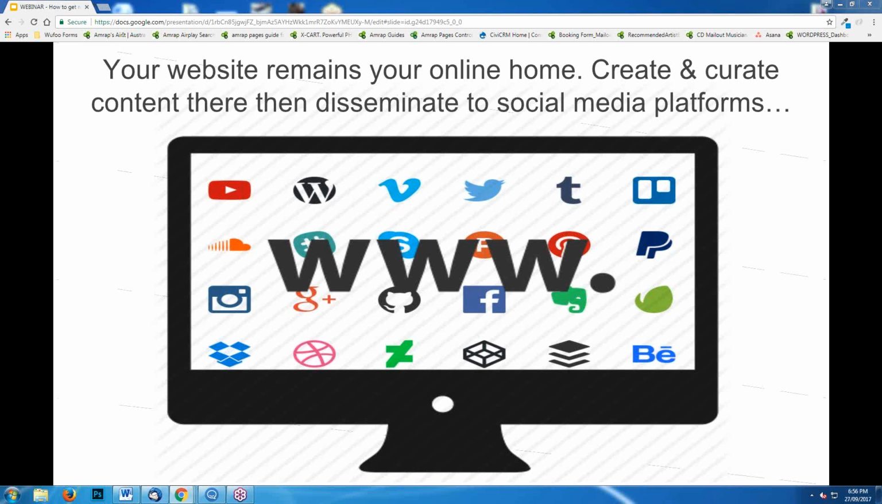But overall, your website will always be a reliable place for people to come back to. And so here at AMRAP particularly, our focus is that your website should and always remain your online home. It's a place where you can create and curate the content, and then you can disseminate it out to social media platforms. So again, using social media as more of a tool of delivery as opposed to an actual home and a place to visit as such.